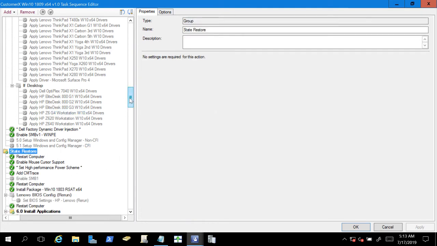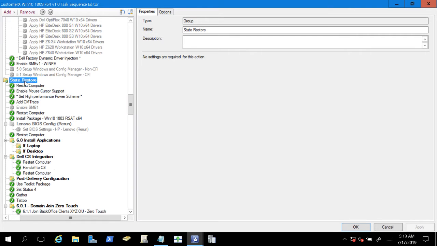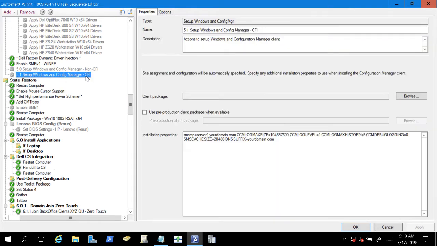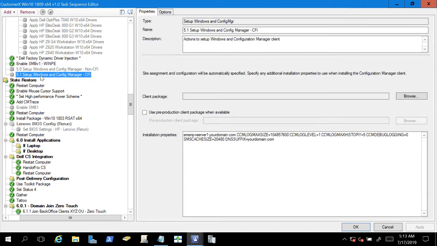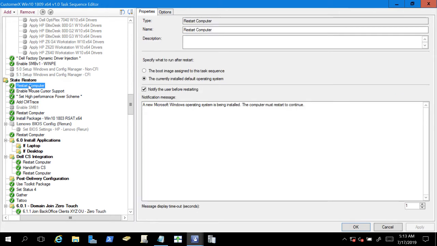Another gotcha here is to make sure that after the setup Windows and ConfigMgr step, you do not delete this restart computer option. What will happen is if you do delete this in your task sequence, it will run this step, reboot out of Windows PE, and the first time it attempts to boot to Windows, it will be in workgroup, of course, and it won't continue the task sequence. So you need to have this restart step here, and then you can add other steps in here that you need for various things.